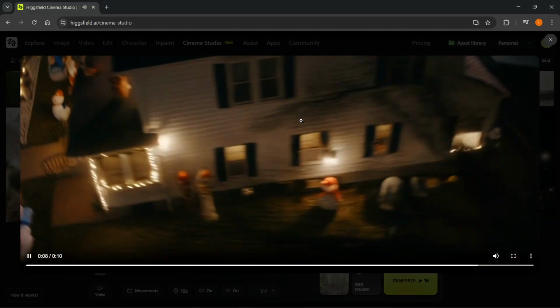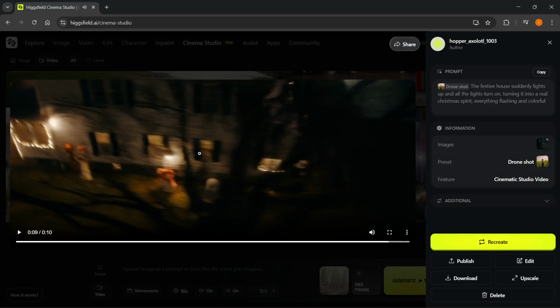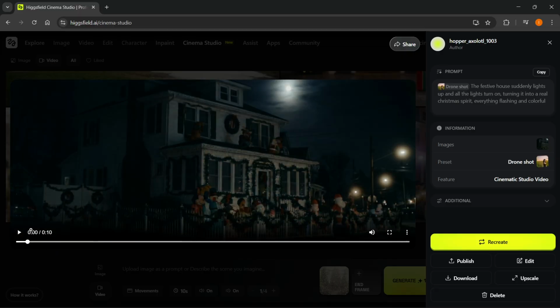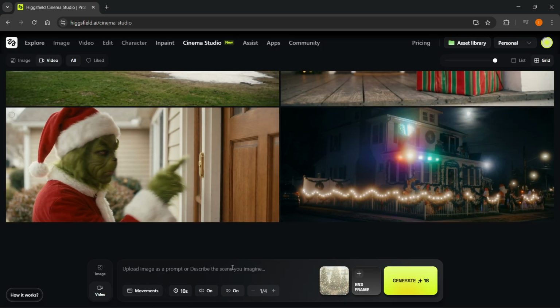So as you can see, that's pretty cool. It's kind of a drone shot, and it makes it kind of dramatic. It goes through, the lights light up, everything is flashing exactly as I described it over here on the right-hand side. So that's the first one. We also have the Grinch here.